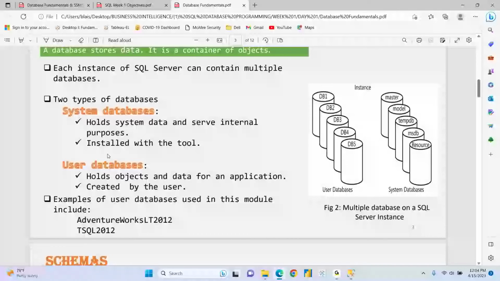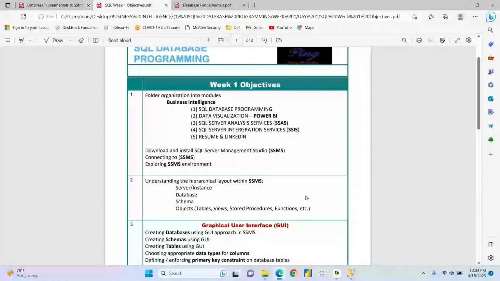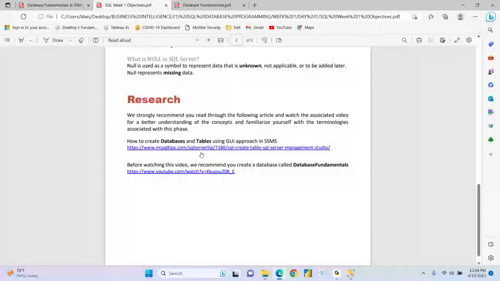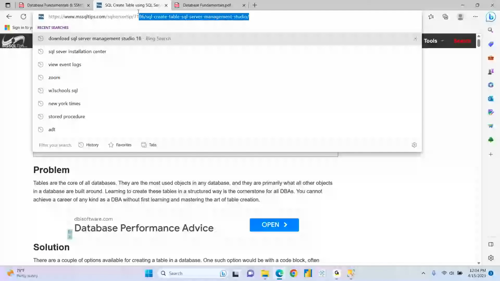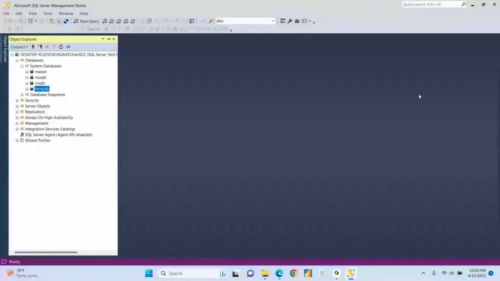Okay. And then the next thing, since we're talking about databases, I want to show you how to create your very first database. And I will link you up to this right here. There's an article at the very bottom of this document. I'm going to click on this one. In fact, let me share this with everyone so you know where to find it. It's on the objectives, the week one objective. I will share it in the chat window, and just go ahead and click on it.